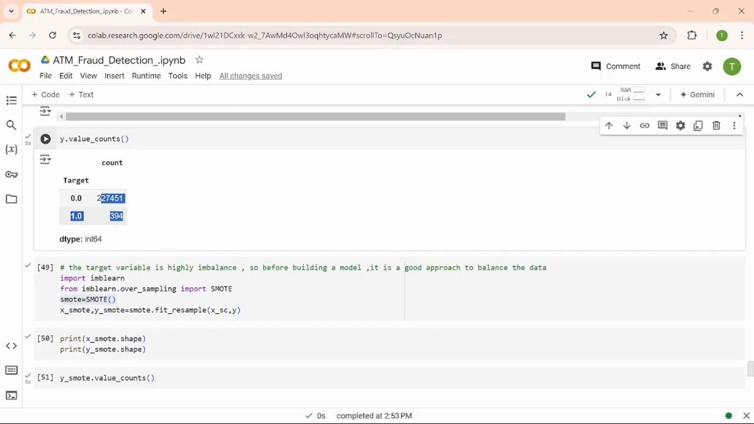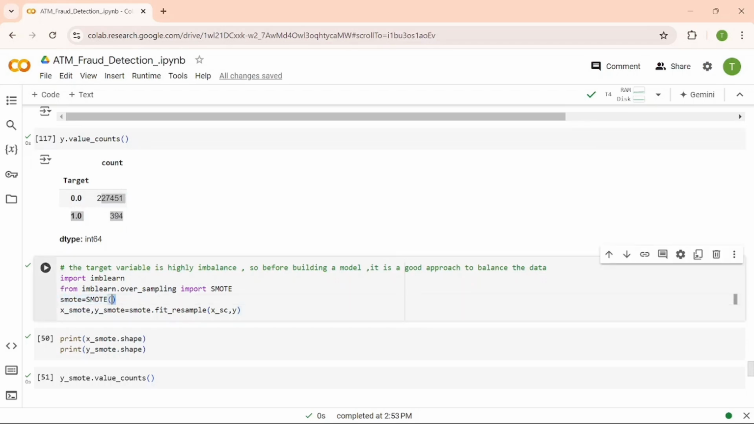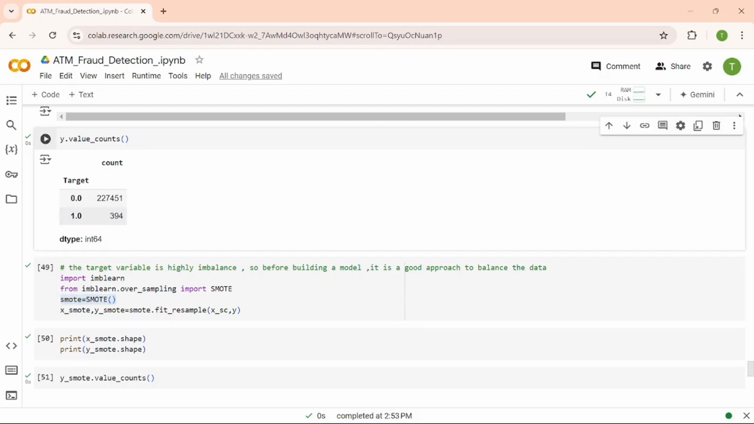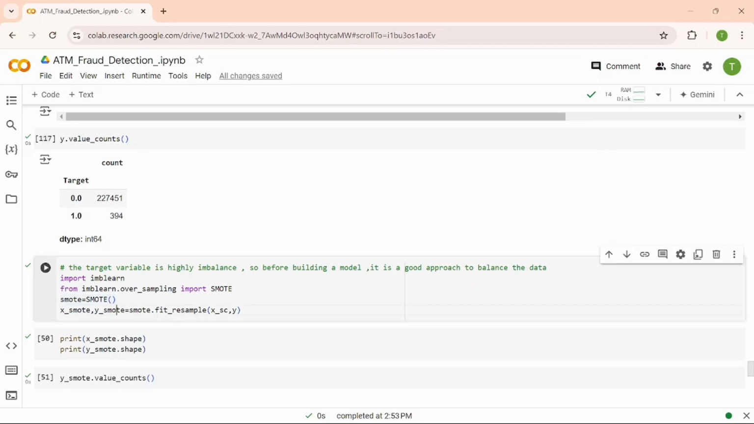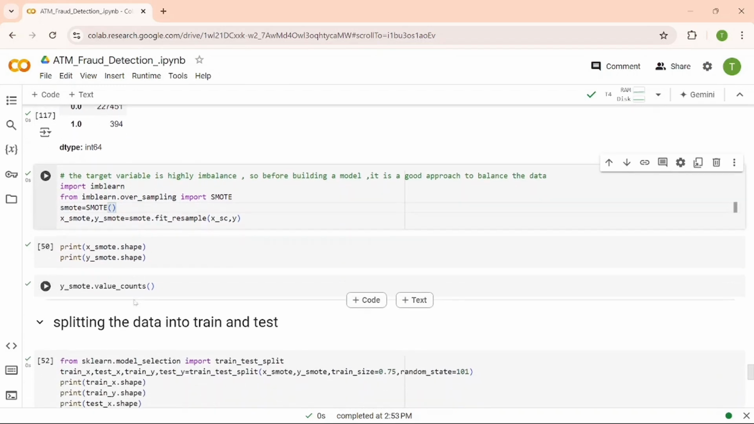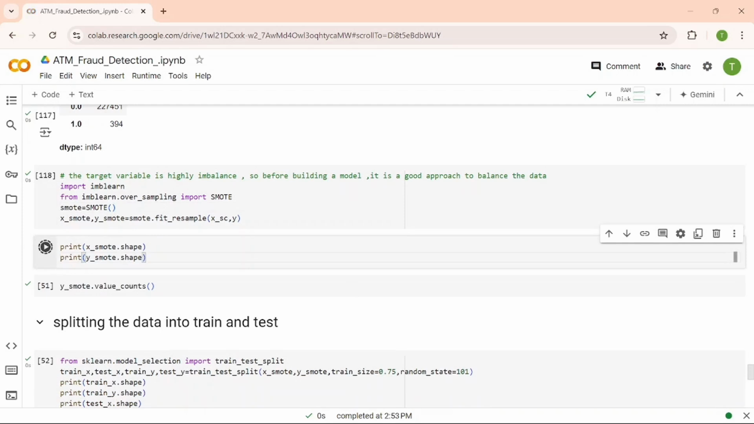So our model will become overfit for 0 and underfit for 1. To remove this imbalance or this bias, we are just going to use the SMOTE technique. SMOTE is used for encouraging the minority classes, which means this 394 is multiplied and it gets balanced in this data set. This is the work of SMOTE. So just run this, and after running you can see the SMOTE shape.